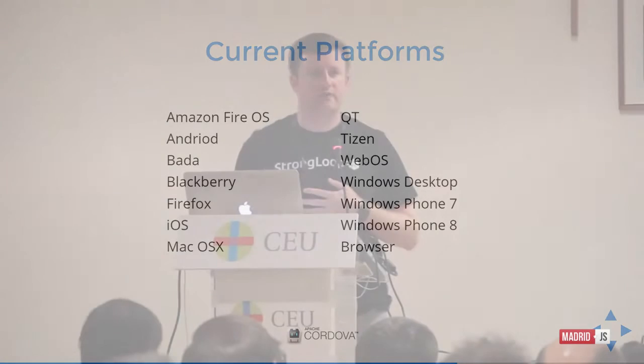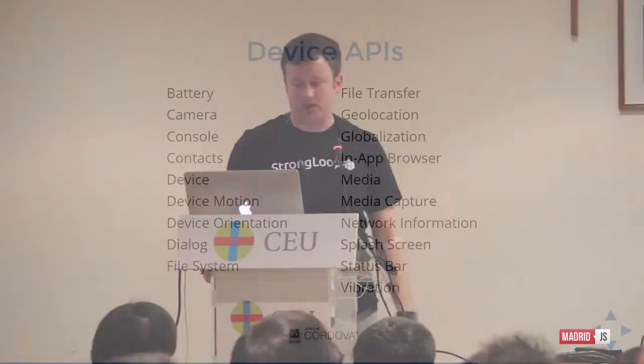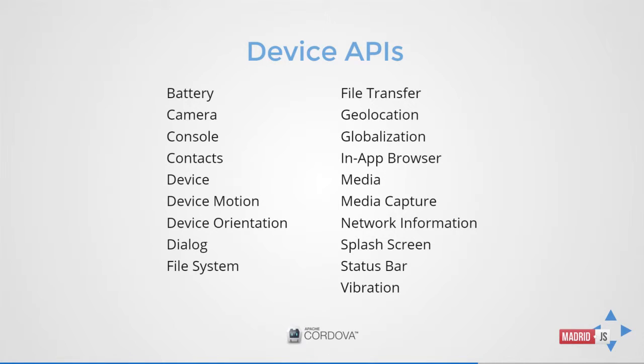The device APIs that you can access with Cordova, you don't have to write a single line of native code for Android or any of these platforms. You can get the battery level, camera, the console, which is more for development, contacts, device information about the device, what device it is, resolution, etc. Device motion, orientation, the file system, so you can actually store files on it, like high scores, things like that, images that it takes, etc. You can't do that in a web browser very well.